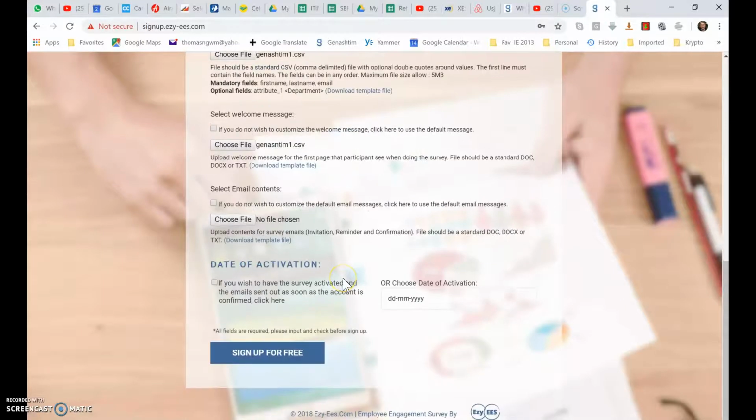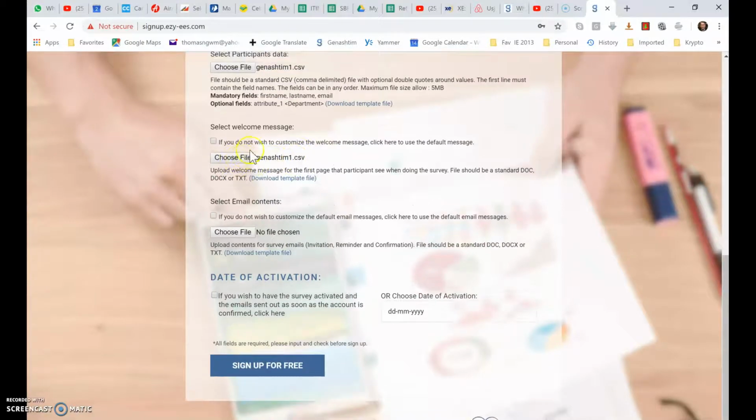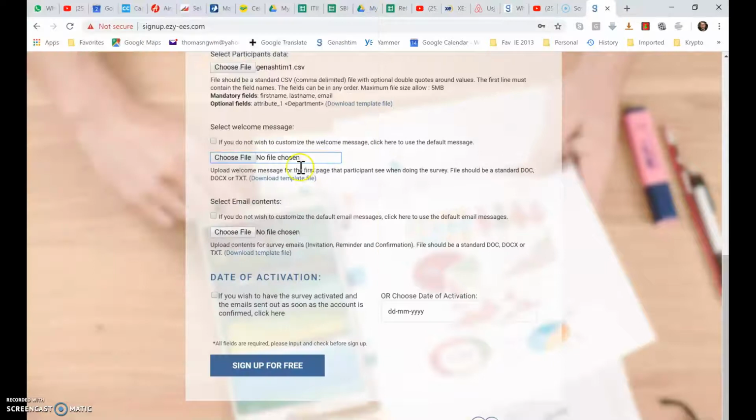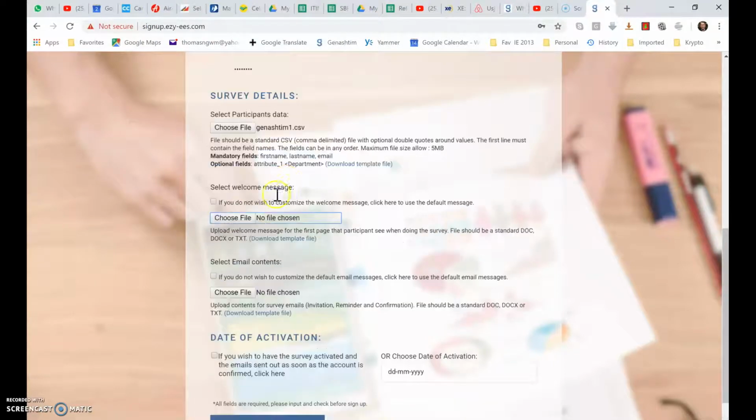Then the next one is select email contents. Welcome message and email contents. I don't see why there should be two things. Actually, you know what? I have loaded up here now. I can't delete. No file chosen. Okay, fine. I don't see why we need a welcome message and an email content. So there should be no welcome message. There should be just an email going out telling them about the survey, right?